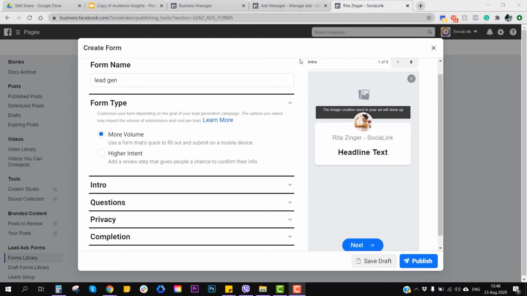And another option is from your page from publishing tools. I prefer the second option better, but it doesn't matter. Both options are correct, so you can use whatever works for you best. Right now, I'm already in my lead generation form creation.